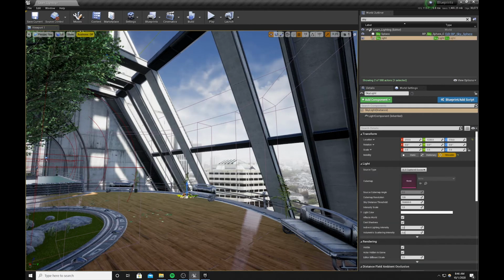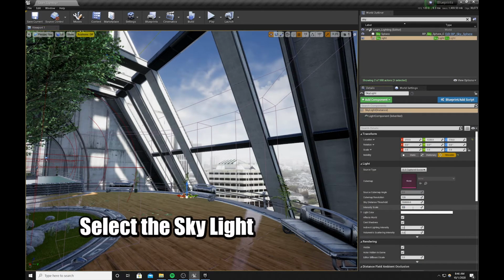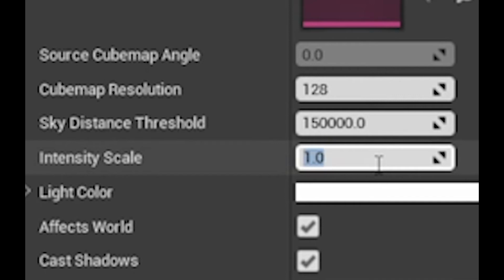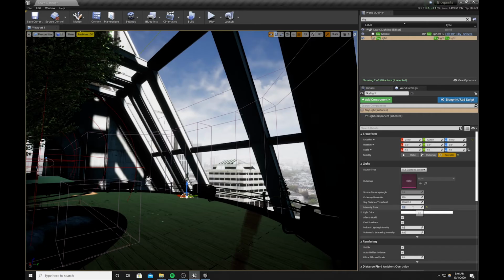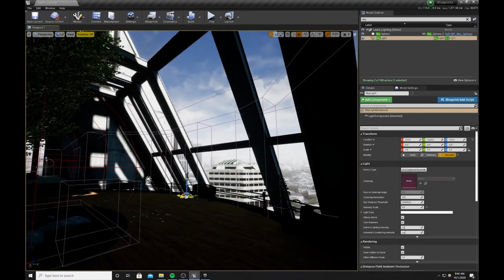So the first thing I want to do is go to my skylight and set the intensity to 0. I don't want it affecting the scene at the moment. So as you can see, just hitting 0 and hitting enter, automatically the scene has become very dark. I didn't have to rebuild lighting because my skylight is 100% dynamic. Whatever I change now, I see instantly. So it saves a lot of time for me making a change, rebuild, making a change, rebuild.